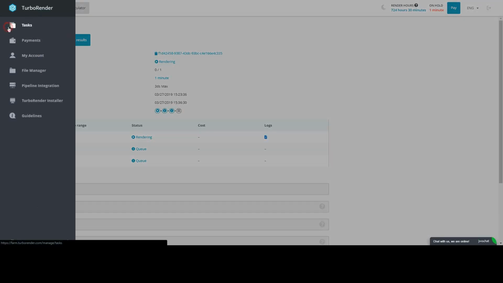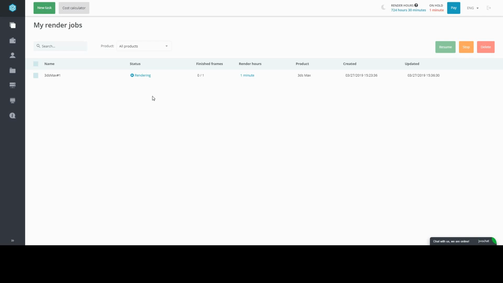You can go to the Tasks section. You will see a full list of your tasks. The status of the active task changes automatically.